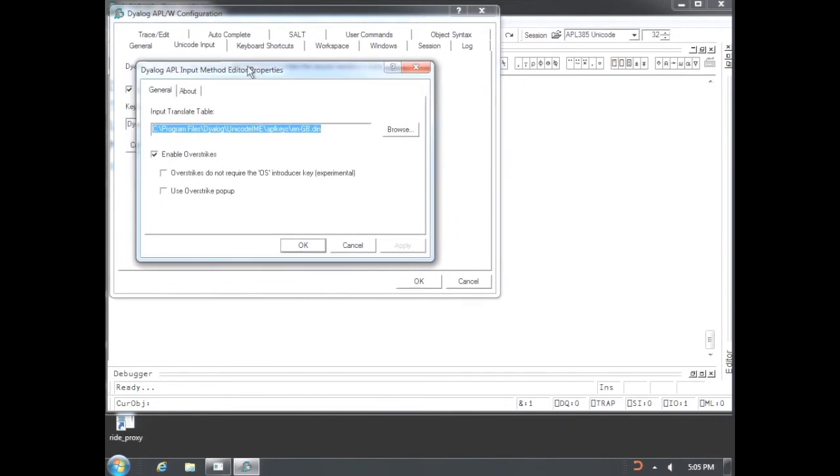And you probably can't make this out, but there are three checkboxes at the bottom. The first one is checked, which says Enable Overstrikes. The next one says Overstrikes do not require the OS introducer key, which is also tagged as being experimental, because there's a number of issues with that which make it slightly awkward. But it's there so that you can play with it. And the next one is interesting. It says Use Overstrike Popper. I'm going to check that button now and hit OK here.